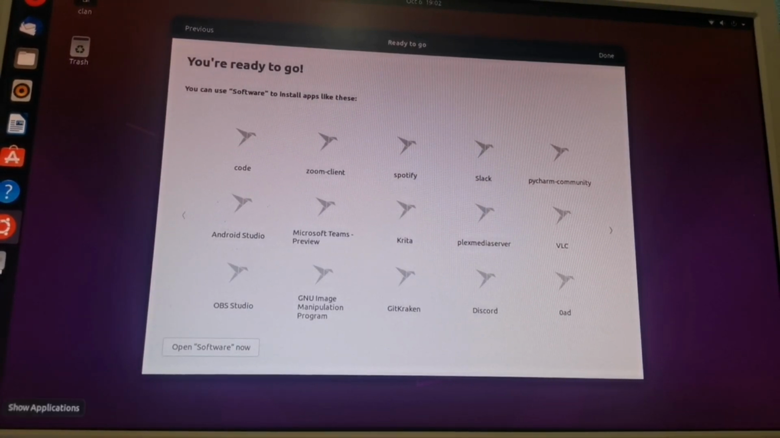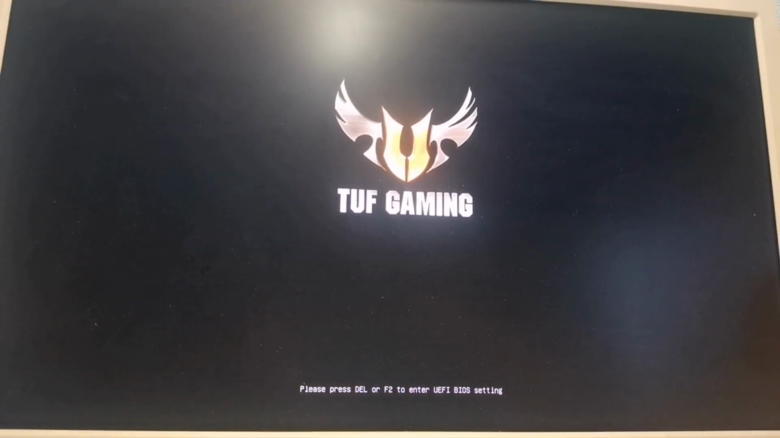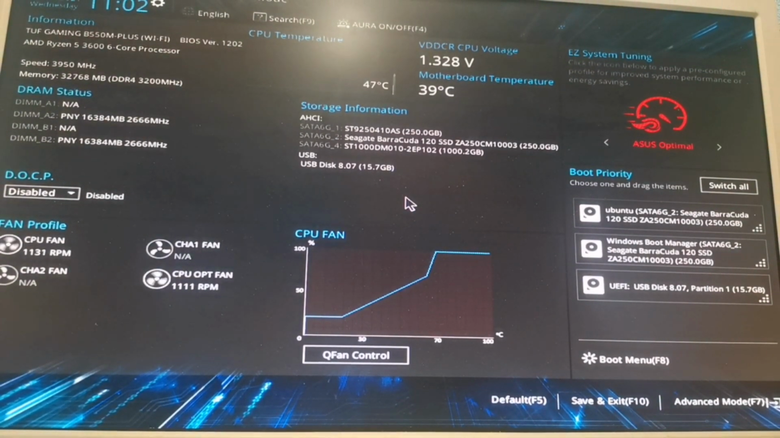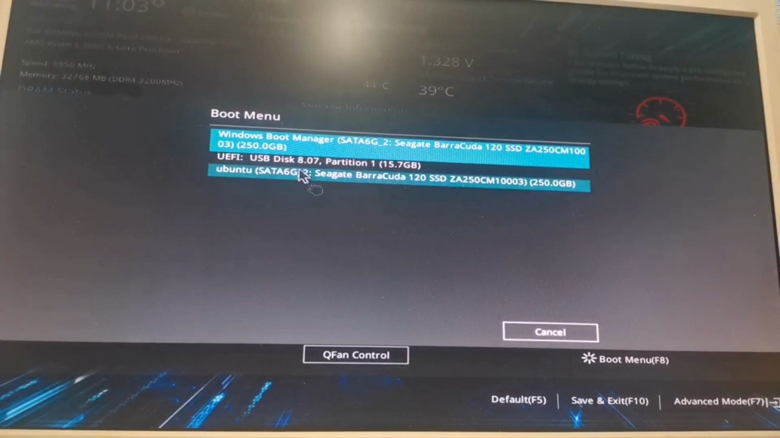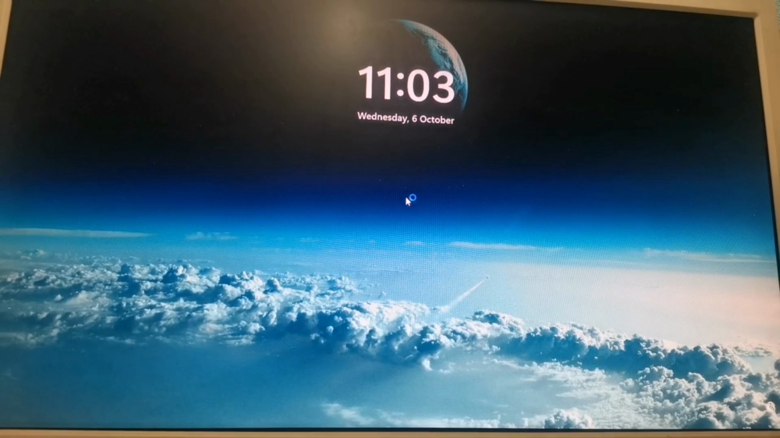So we will just speed it up and restart our computer to turn back to our primary OS, which is the Windows 11. And now we are in our BIOS, and as you can see in the boot priority, we have the Ubuntu and Windows Boot Manager installed in the same SSD or disk. And we will go now to boot menu, and we'll choose the Windows to boot up. And there you go, we are in our Windows OS.